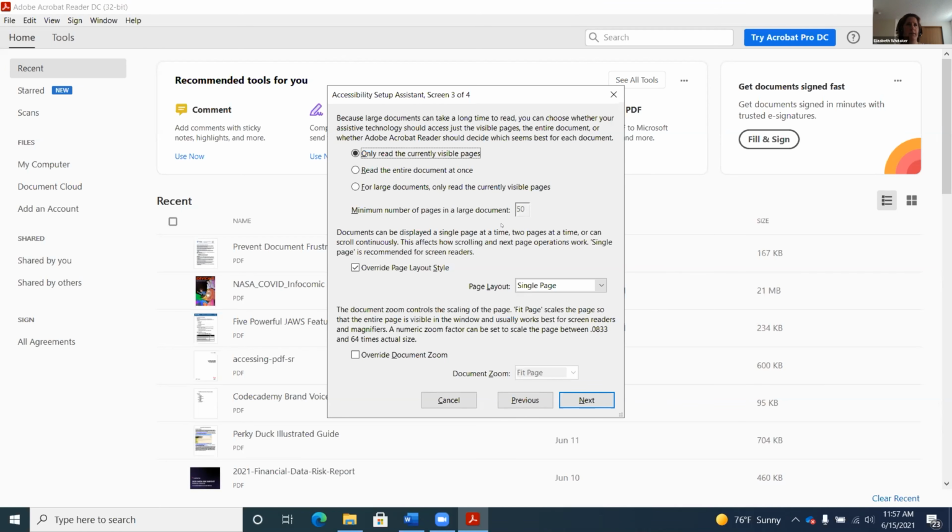Only read the currently visible pages radio button checked. So that's going to choose only read the current visible pages all the time. So instead of just doing it for large documents, it's going to choose that setting for all documents. Read the entire document at once radio button checked. So I'm going to keep it there on that setting, and I'm going to tab. Override page layout style checkbox checked.